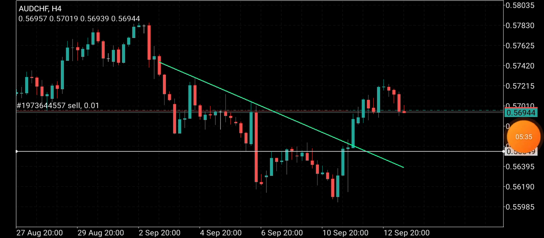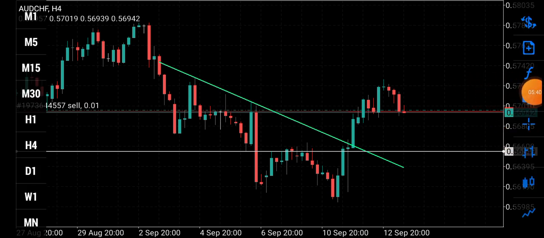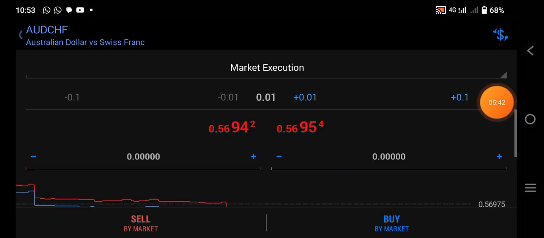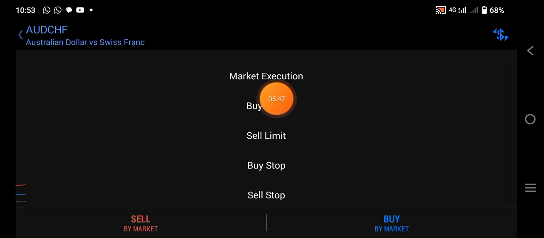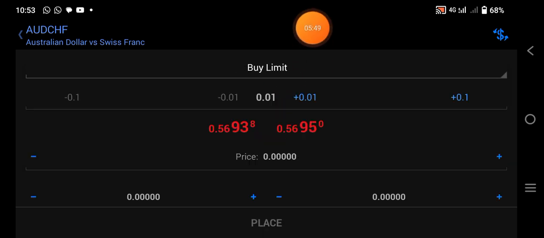And that is where we want our buy to be triggered. So let's go back again. Click the empty space. Click the plus button. And then click the market execution. Click the buy limit. And then you can now set your price.